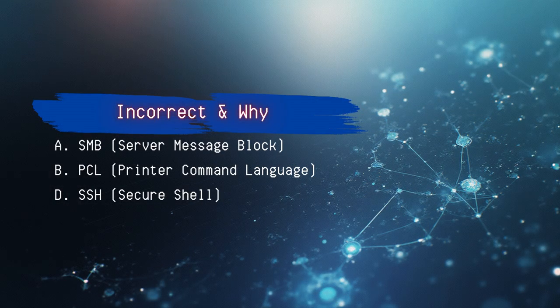Incorrect answers: SMB, which is your server message block, used for network file sharing, especially for scanning to a shared folder, not directly related to photocopying. PCL, which is your printer command language, it's a print language used for sending documents to the printer, unrelated to copying physical pages. SSH, secure shell, used for secure remote access, not relevant to document copying or scanning.